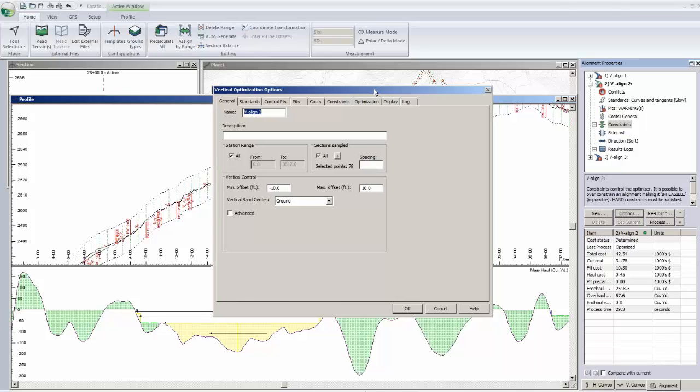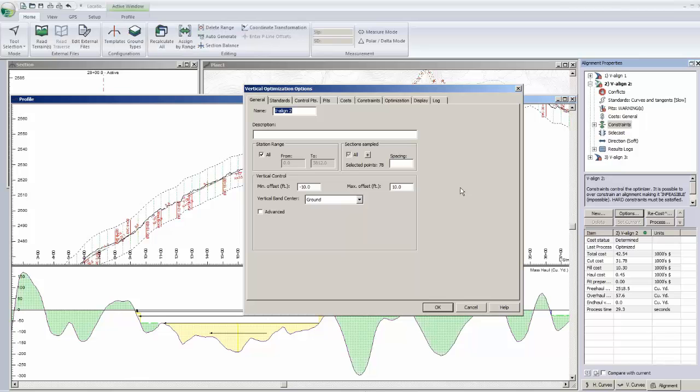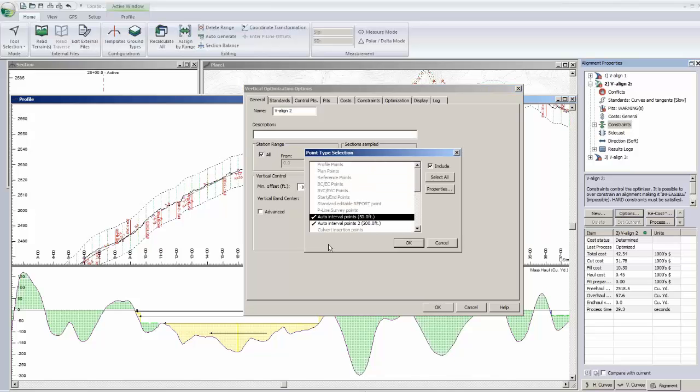If you have to talk in metric, but if you've got a 15 or 20 kilometer road, you want to be very careful with the section spacing that you set. And here I've got 78 points selected. That's based on a 50-foot interval. My lowest point interval is 50 feet.